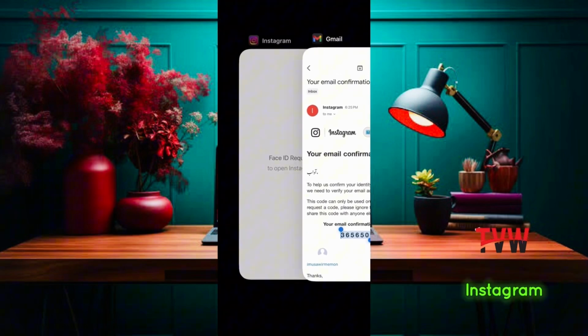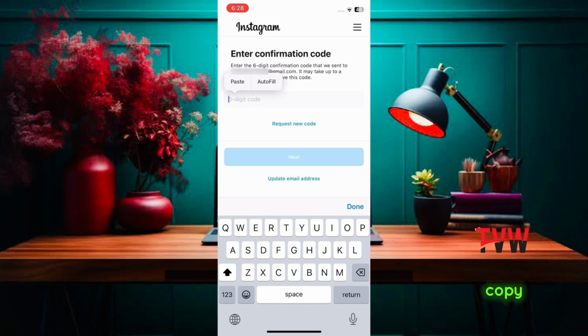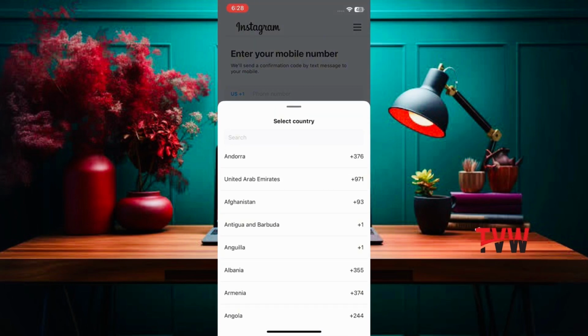Go back to Instagram. Enter the code which you copied. Next. Click on here, and select your country.